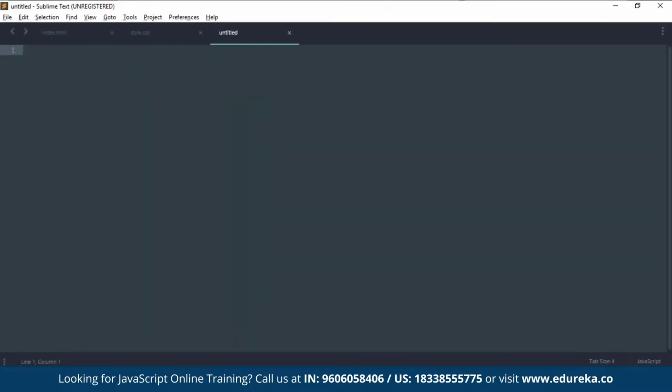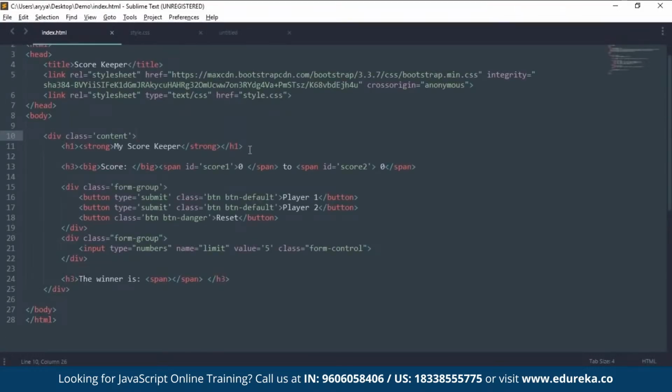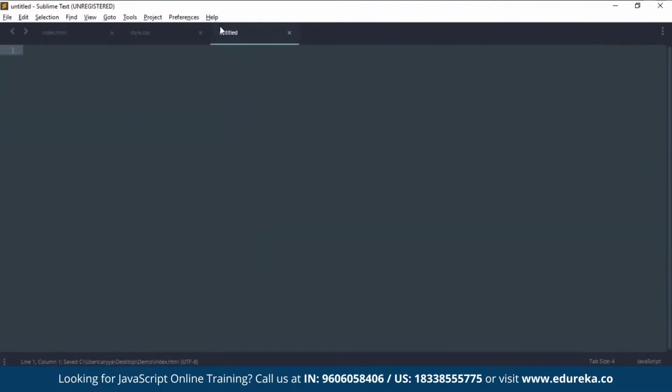First of all, we have to select our counter, which is the button. So our button needs to have an ID. Okay, so let's see out here. Our first button needs to get an ID, and let's call it counter1. And let's give the ID of the player 2 button counter2. Fine, let's save it, and let's move ahead.